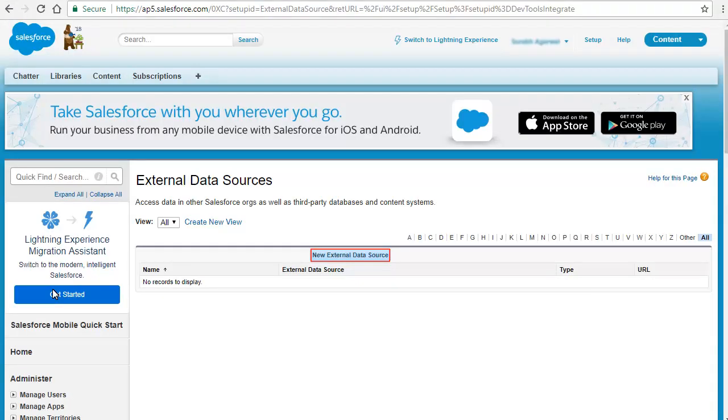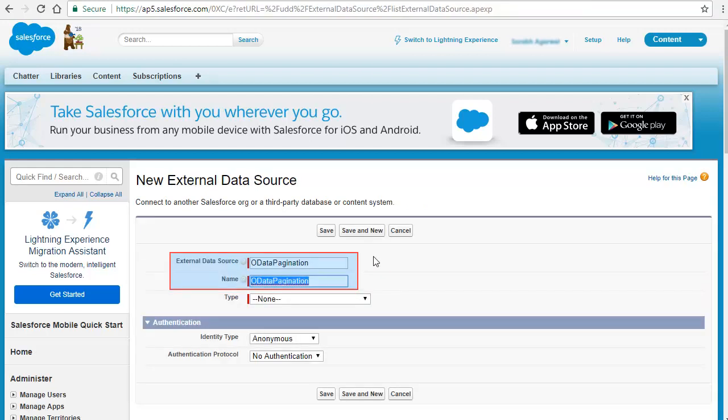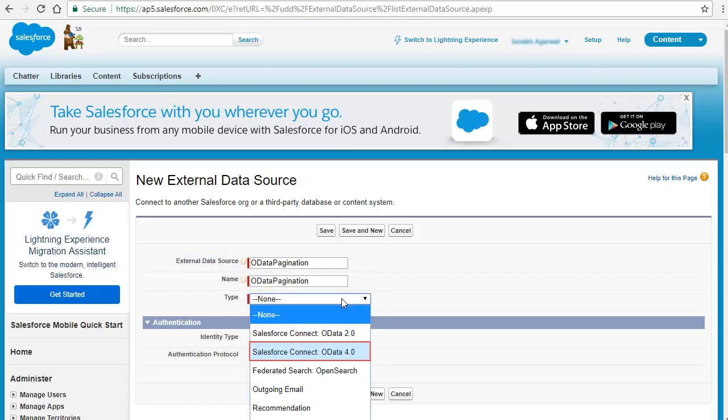The External Data Sources page appears. Click the New External Data Source button. Choose appropriate names for this connection. Here, we have entered OData pagination in the External Data Source and Name text boxes. Select Salesforce Connect OData 4 as the type.